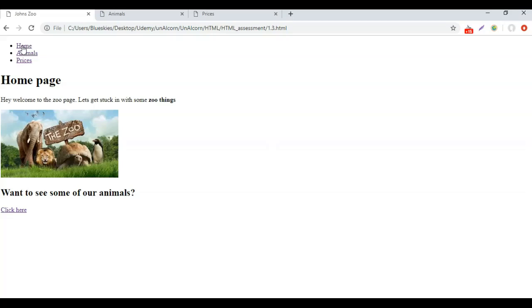On the home page, I want you to basically just include an image and a bit of text to introduce, say, hi, welcome to our zoo, what would you like to do, and then have a little link that can take you to one of these pages that's above. We call that a call to action.